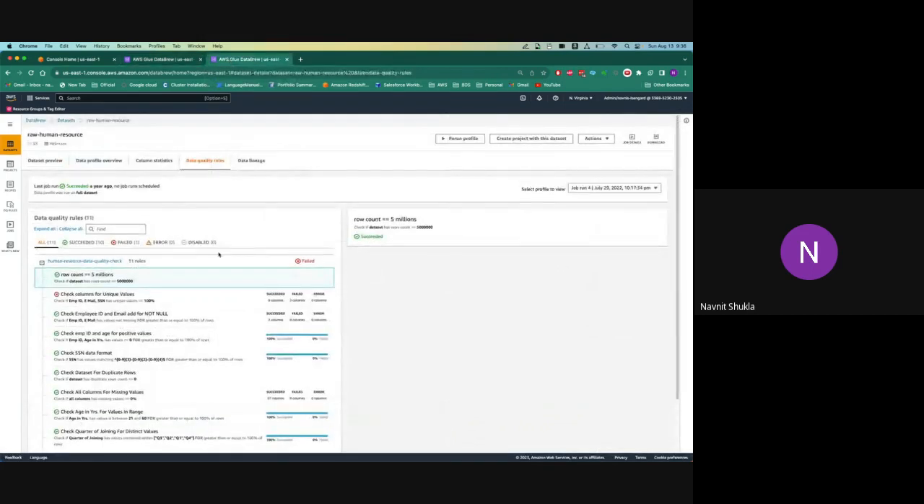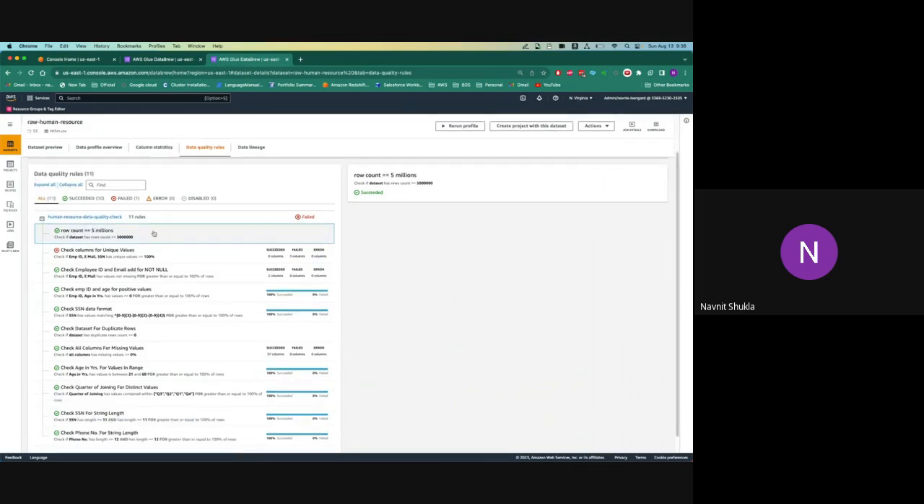Anyways, so here, if you see, there is something called data quality itself. I will show you how you're able to create the data quality rules. But again, you will be running the data quality check against the data set. So here I have run multiple data quality checks.